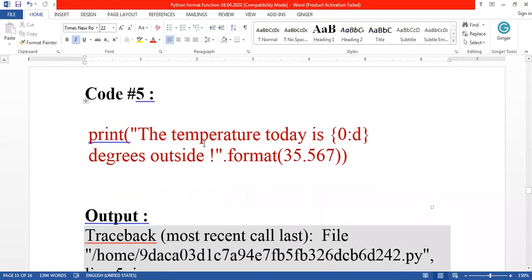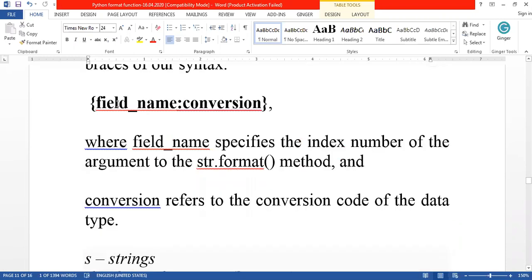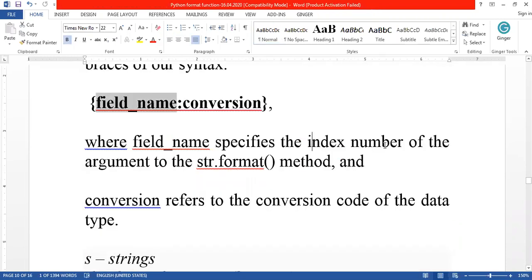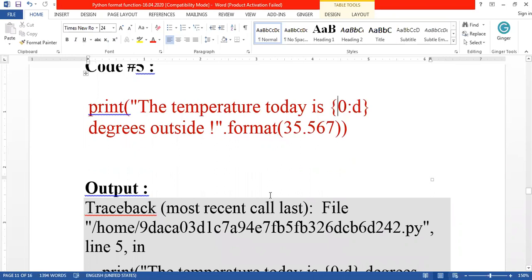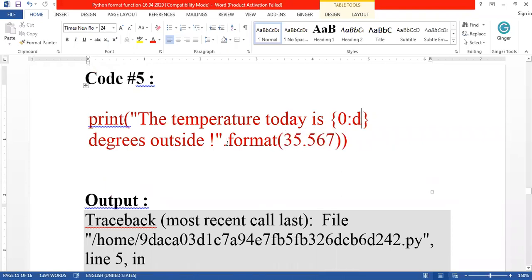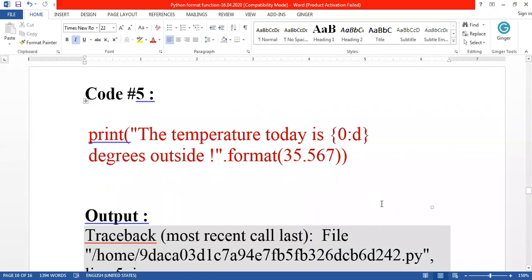So in this, here inside the print, the temperature today is 0. This is the field name. So field name means the index number of the argument. So that is given here. Index number of the argument, which means the 0th argument. So here only one argument, so that is the 0th argument. So that has to be converted into integer. D refers to what? Integer, decimal integer. So normally, whenever a data type is converted from smaller to larger, that is automatically done. Okay. So no need to bother about that.